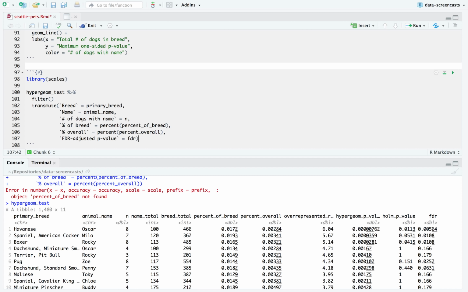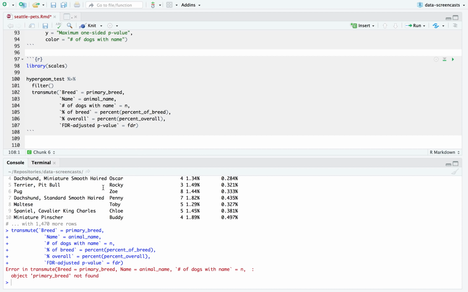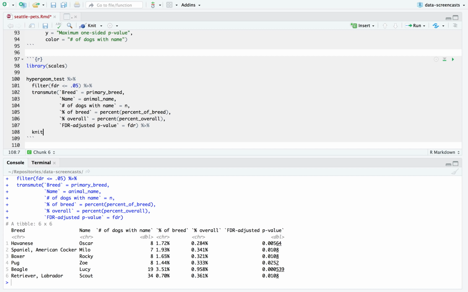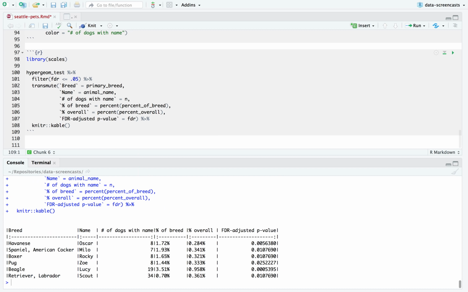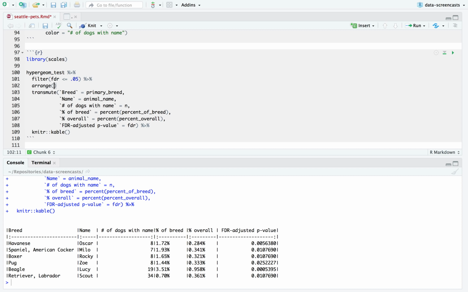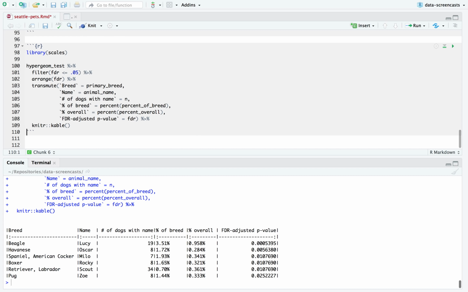There are a few ways one could communicate this. I'm going to start with FDR adjusted p-value. Filter FDR less than 0.05. And I would turn it into a little bit of a table, and this would look all right in whatever I was visualizing. I probably want to arrange to ascend FDR.